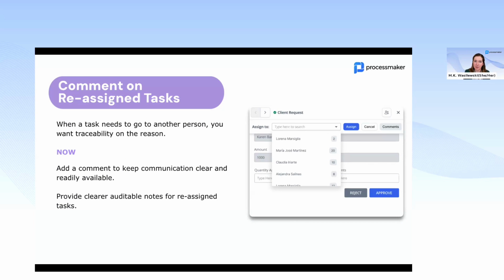So now, reassignments can include a comment. For example, finance might reassign an invoice to another reviewer with more relevant experience. The small change adds accountability and keeps everyone aligned, making handoffs much clearer. So not only in the moment being able to see why a task was reassigned, but also if you need to look back through your audit trails, you'll be able to find it there.